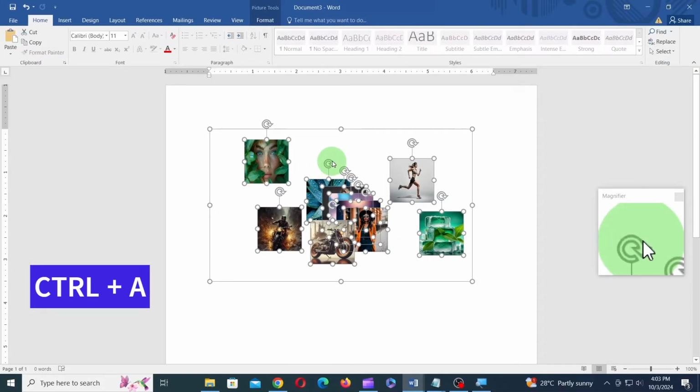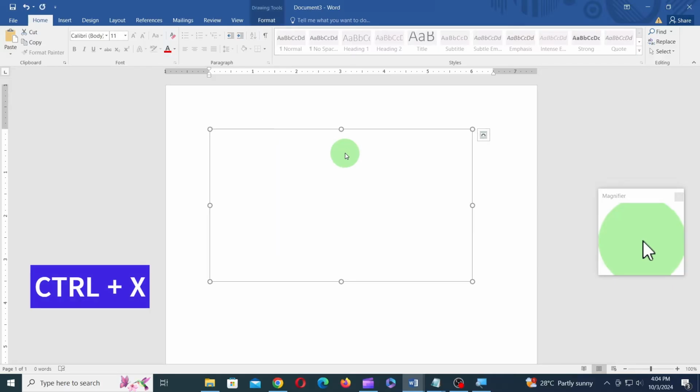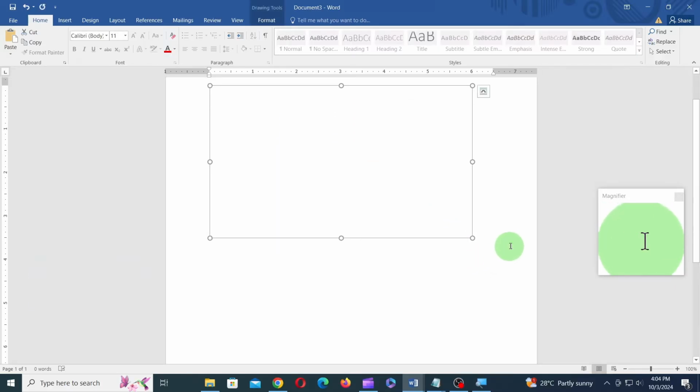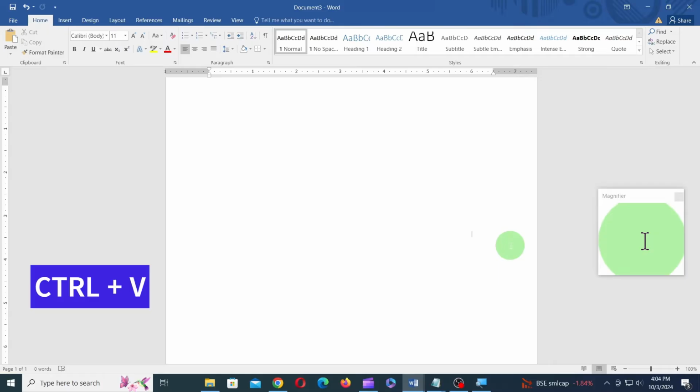Next, if you want to bring these images out of the drawing canvas, select all the images by pressing Ctrl plus A, then press Ctrl plus X to cut. Next, scroll down, move the mouse, and make a single click a little away from and outside the drawing canvas. Then, press Ctrl plus V to paste.